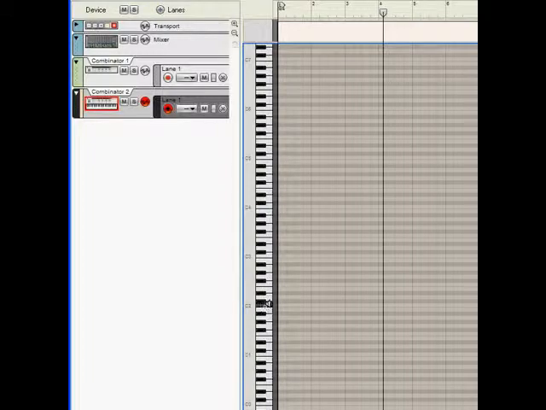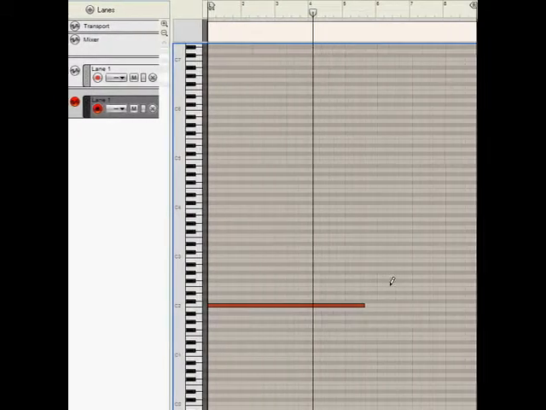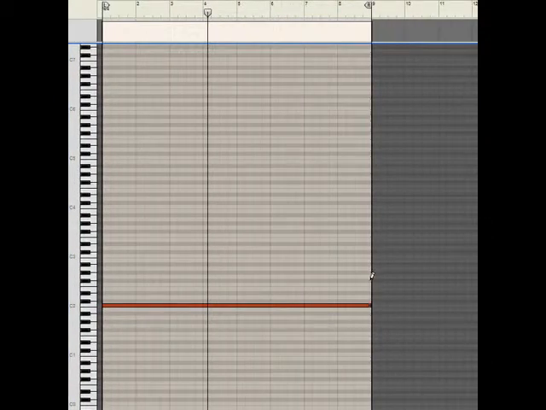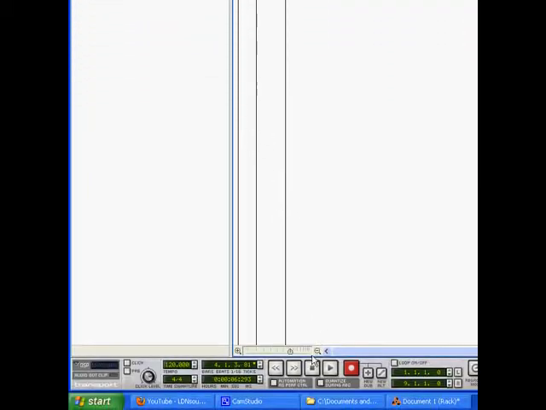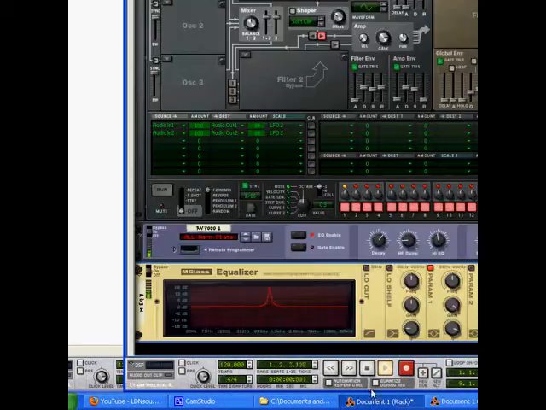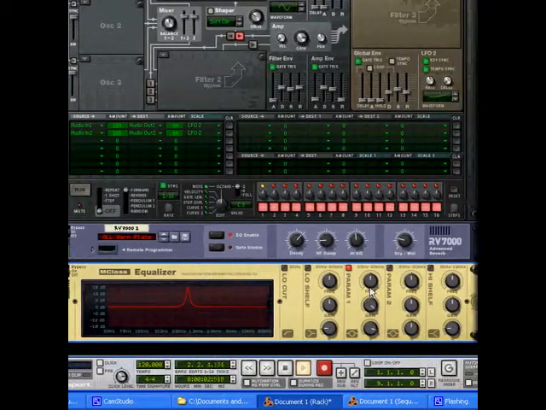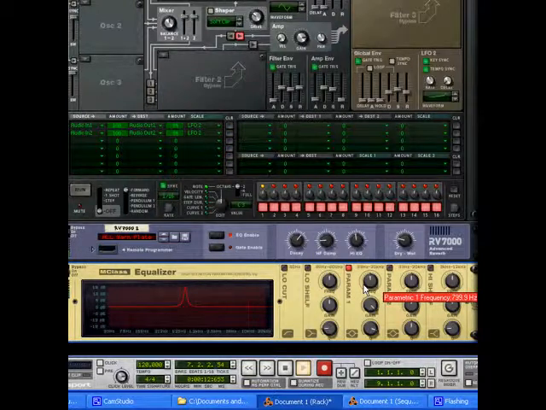So what I'm going to do is draw myself in a box, find our note, draw ourselves a note out, and hit play. There you go, I can really hear that frequency standing out now.